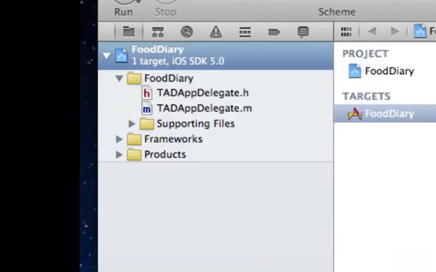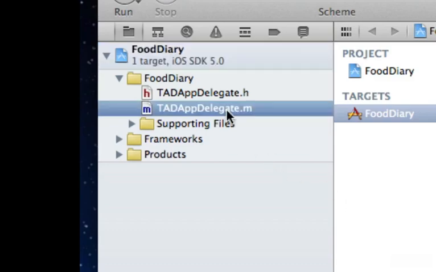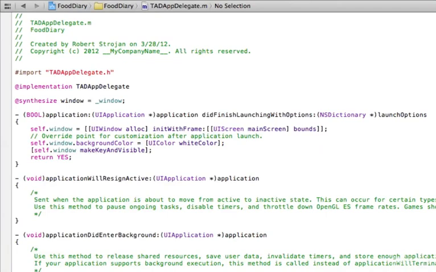This is the most basic app structure. There are no view controllers or views. All we have is an app delegate class. An app delegate handles the starting and shutting down of the application.